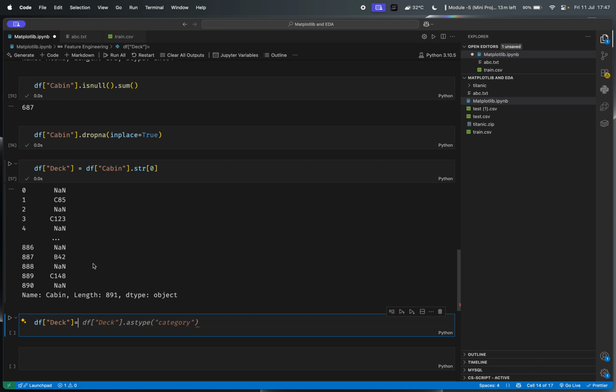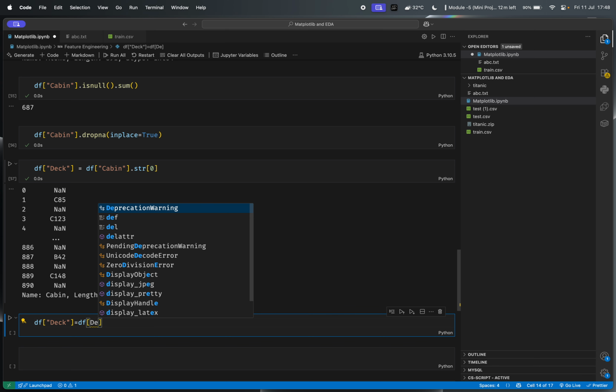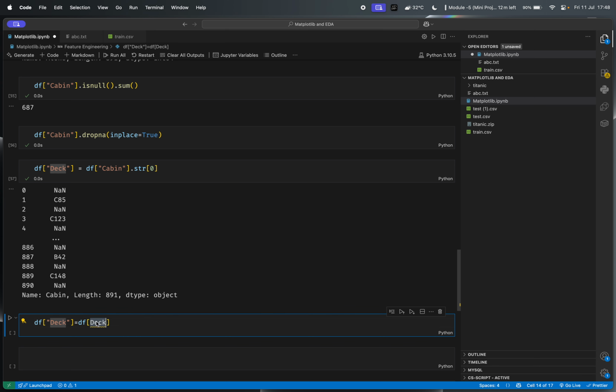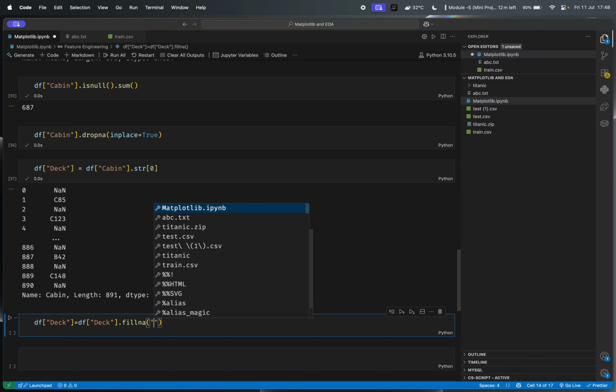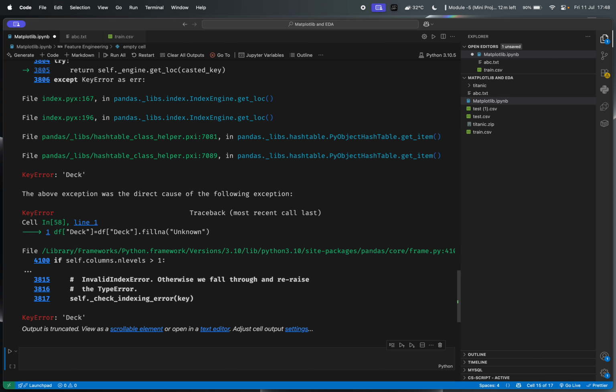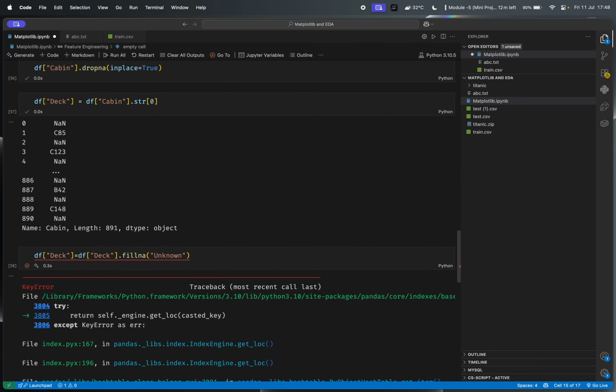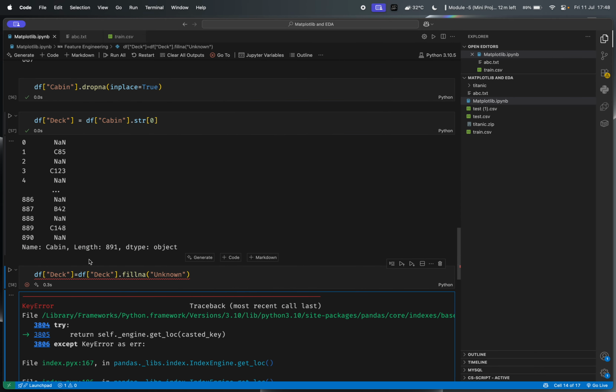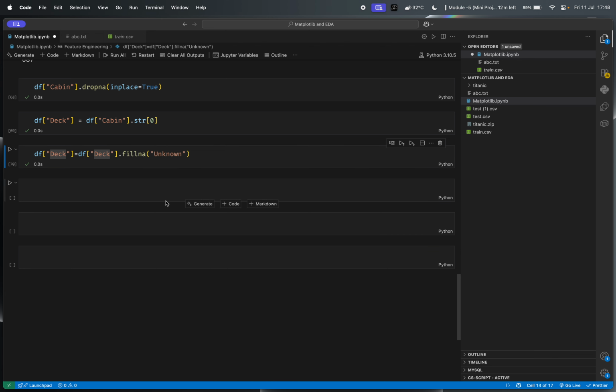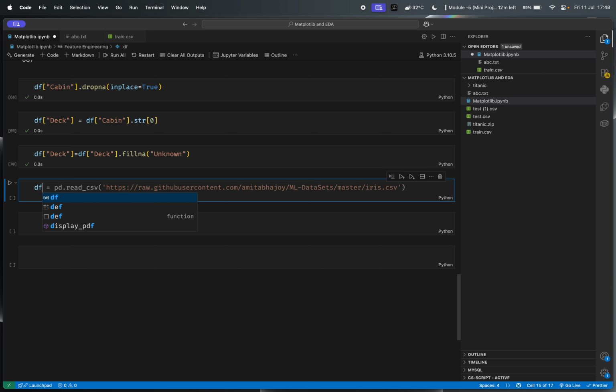So for that I'll just fillna with hame nahi pata, means unknown values. df deck, and I'll fillna. Instead of this I'll use unknown. Yes, this one I'll use. Executed successfully. So now if you want to check the deck, check deck.